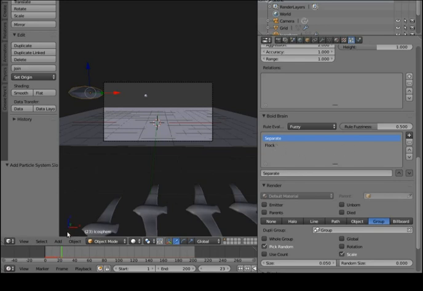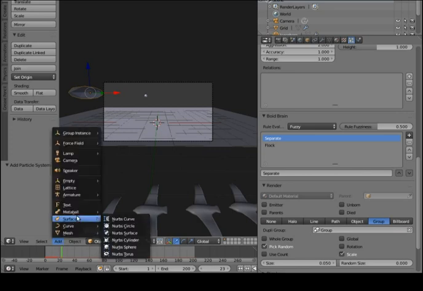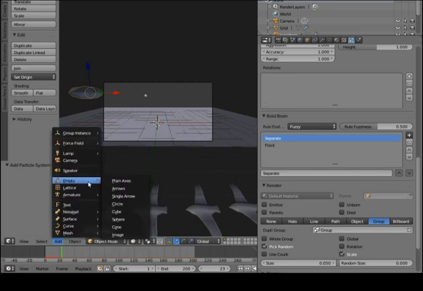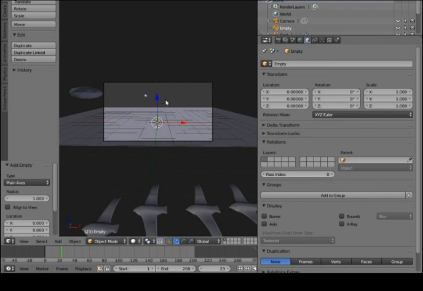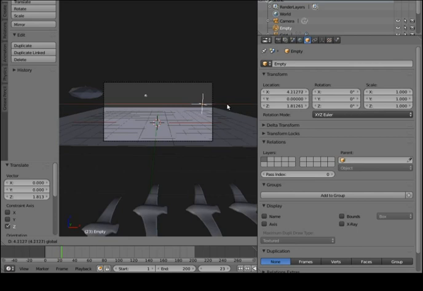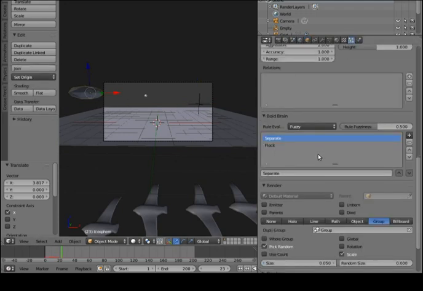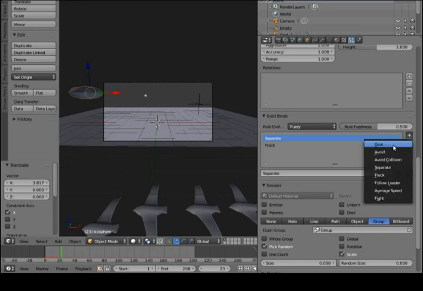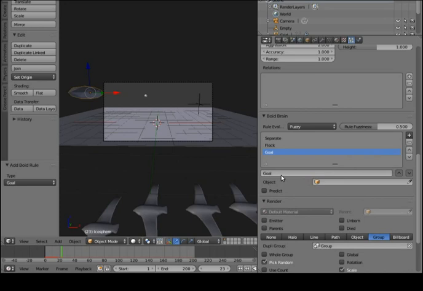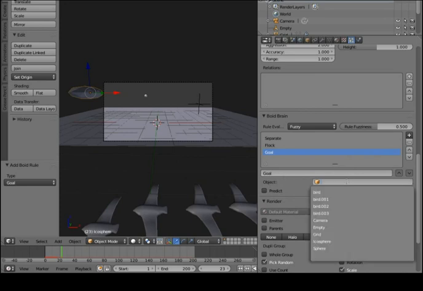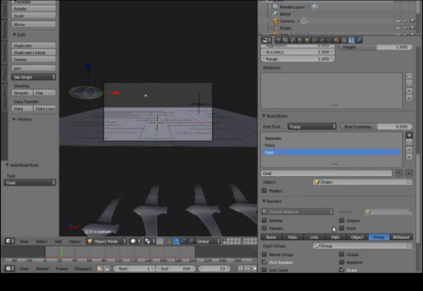We want to give them a target to fly to, so I'm going to add in an empty, lift that up off the deck, move it over there for the moment, might move it again later, might even animate it. Go back to our icosphere, and we want to give them a target which is called goal, and what we want to go towards is our empty, which is there.